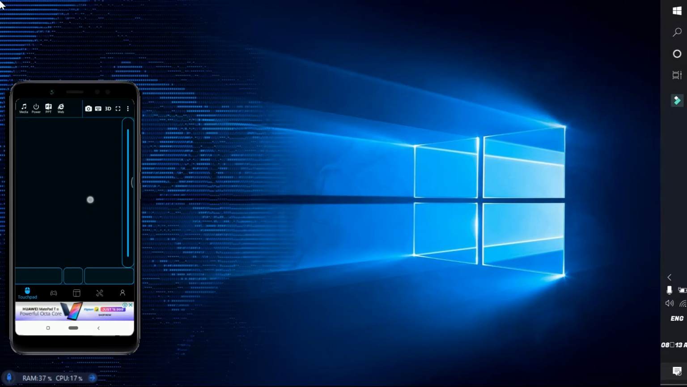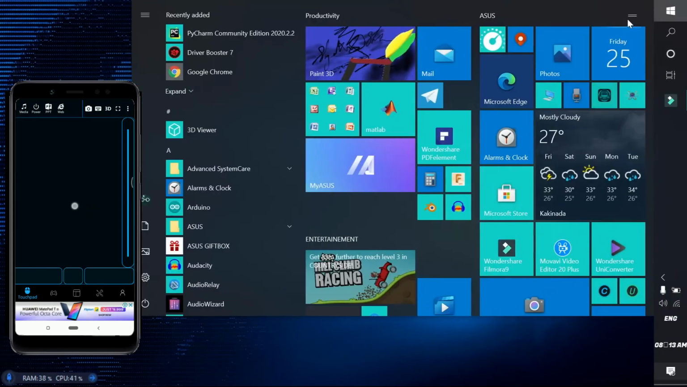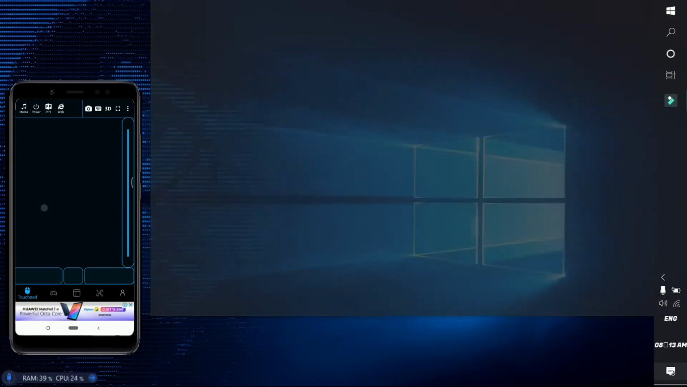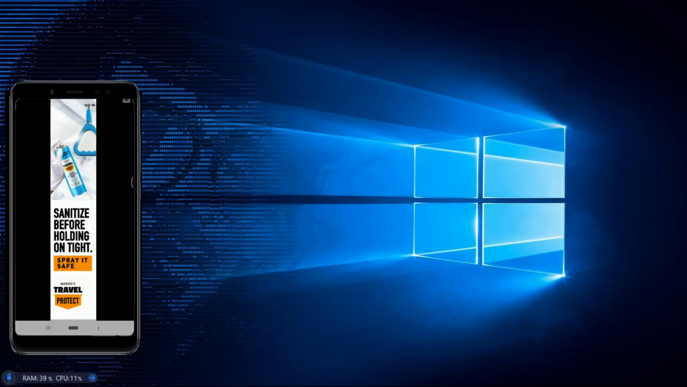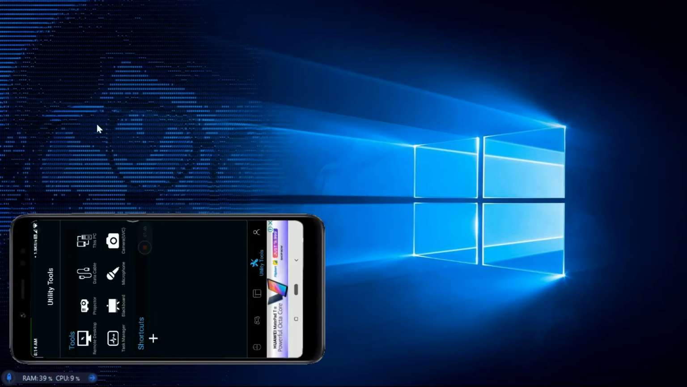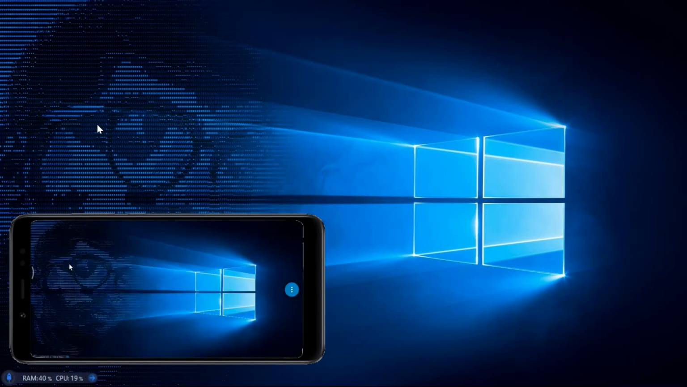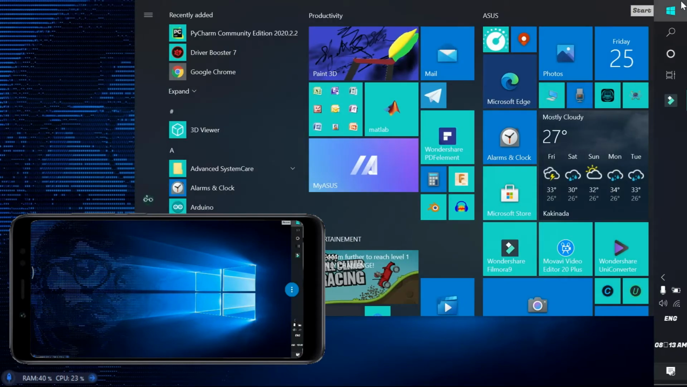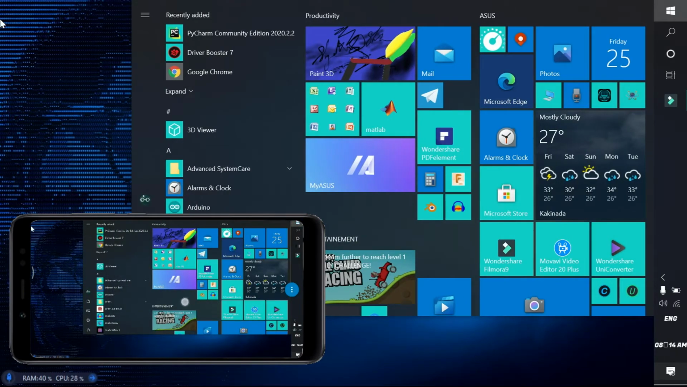See how I am controlling. Too easy. There is no latency in this software. Well, there must be some latency. Now we are screencasting our PC to our mobile. At the same time you can cast your PC screen to the mobile, and you can control it simultaneously.